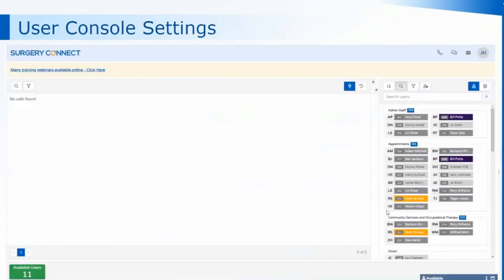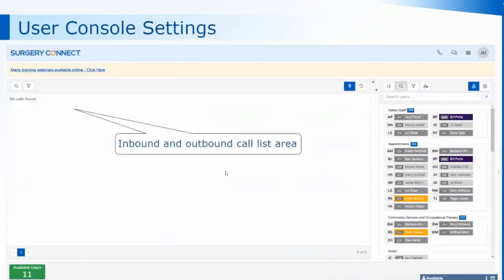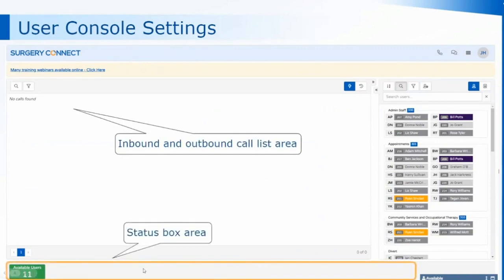When you follow that through, it will take you through to the normal screen. So on the left-hand side, you'll have your inbound and outbound call list area. Down at the bottom of the screen is a status box area, and we'll have a look at the status boxes that you can use to complete the 5 daily checks in just one moment. And then on the right-hand side, we've got our user list area, where we've got all the people that work within the practice split up into the groups of the types of calls that they then deal with.